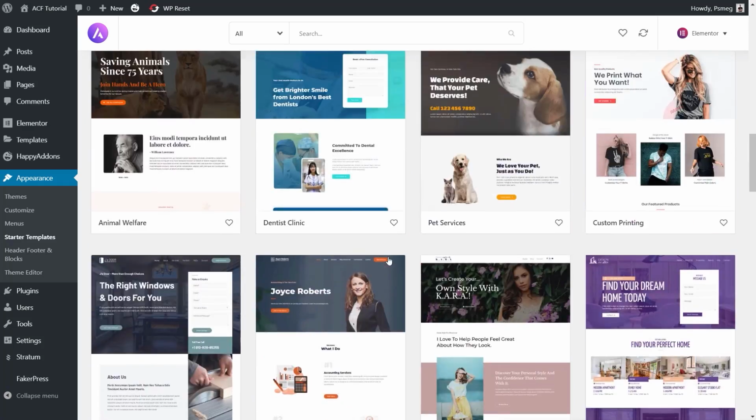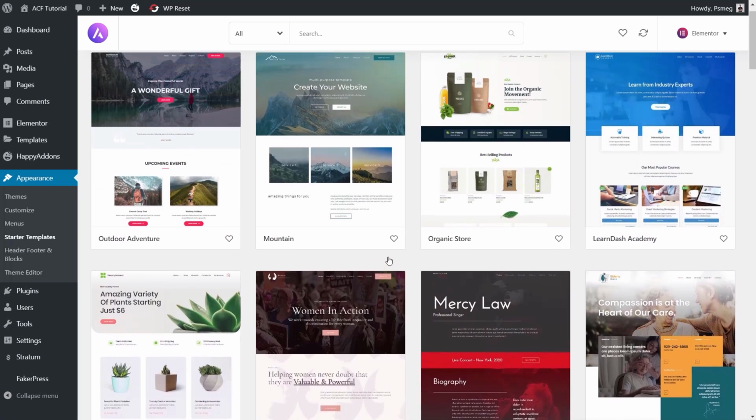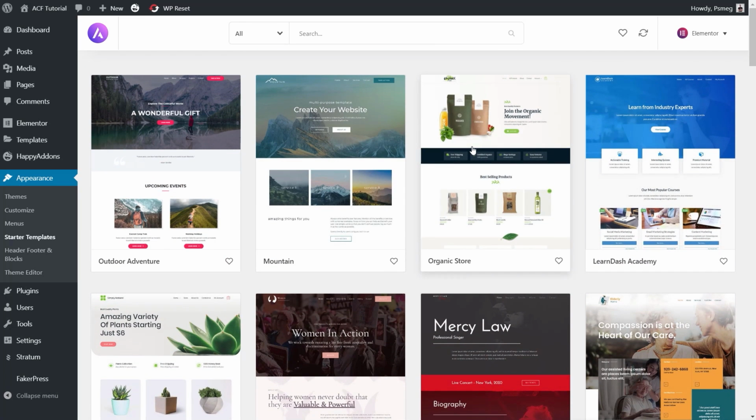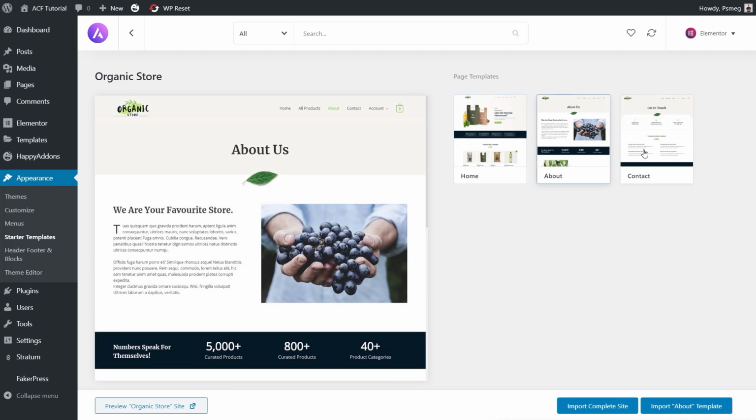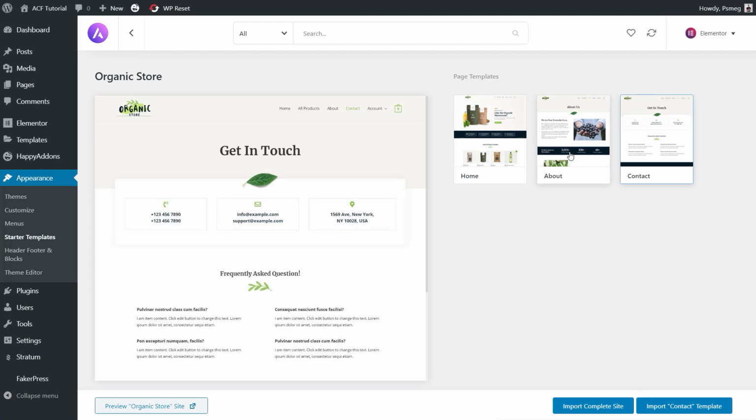So let's just say, for example, we like the look of, let's just scroll up. I like the look of this organic store. We can click on that and open it up. And inside there, we have more options available. We're not restricted to having the entire site. We could just load in any of the individual pages that are part of it. So the home, for example, the about, the contact.